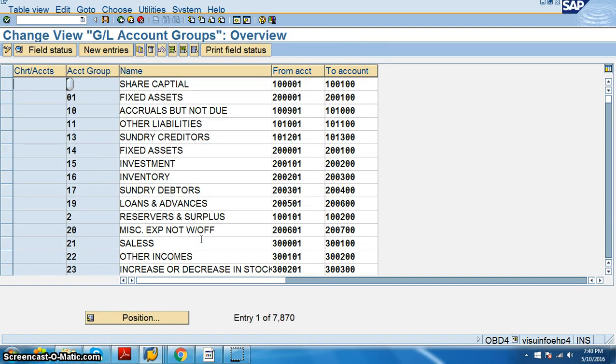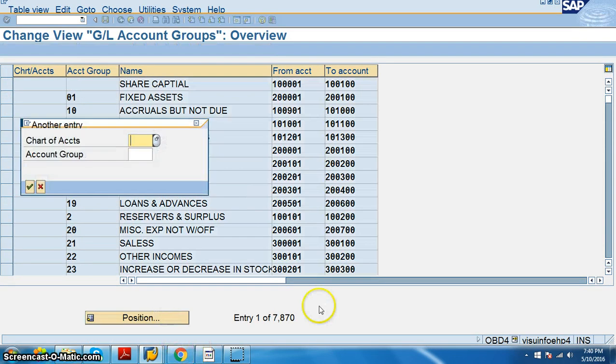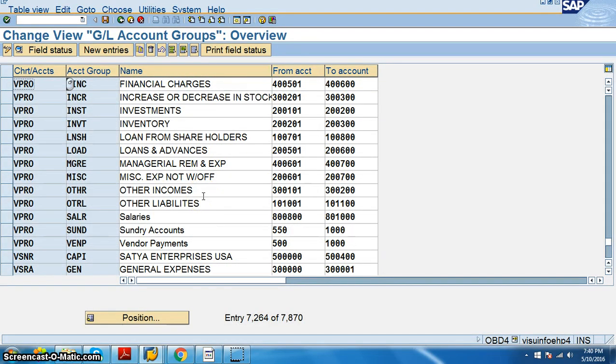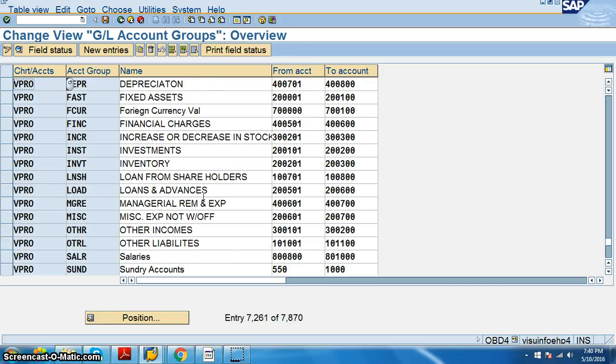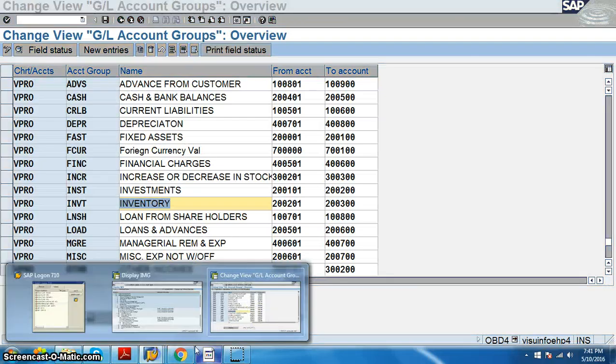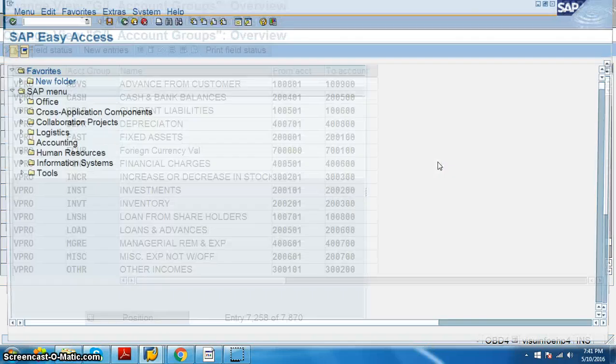In this we have inventory RM account, and let's put that under the inventory. So inventory RM account, and let us create that in the FS00.